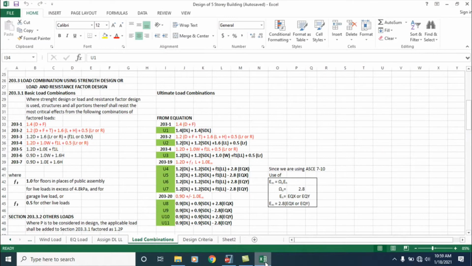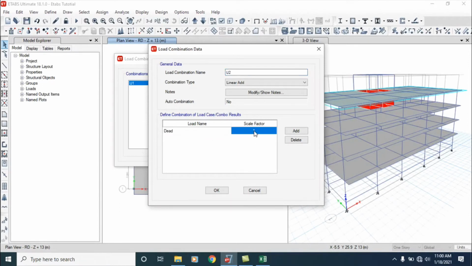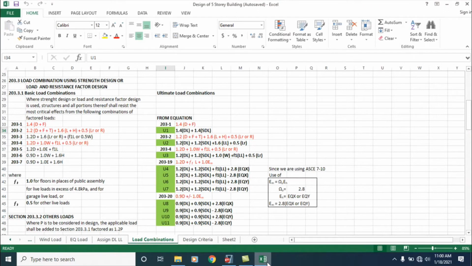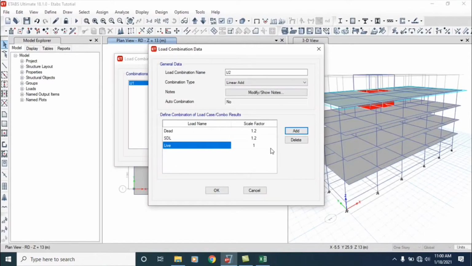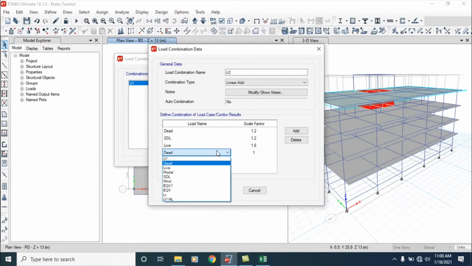And add new combo. U2 is 1.2 dead load, super dead load, 1.6 LL and 0.5 LR. So 1.2 and add live load, super dead load. 1.2 and add load 1.6 plus 0.5 and add 1.6.